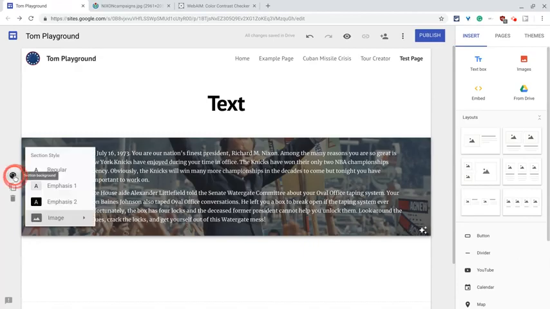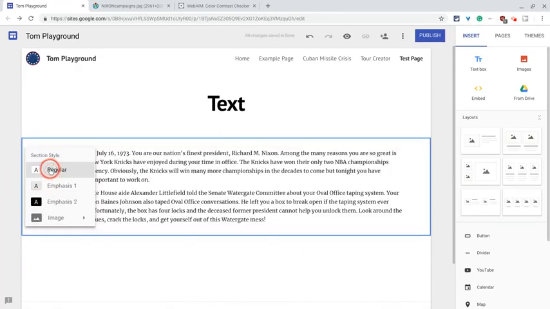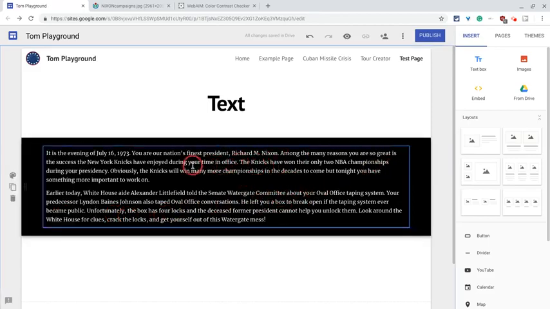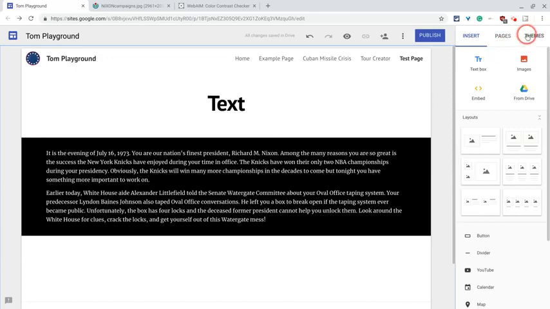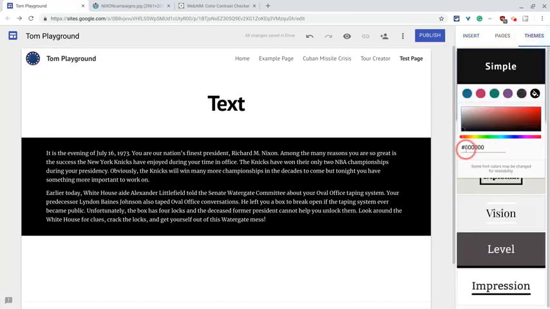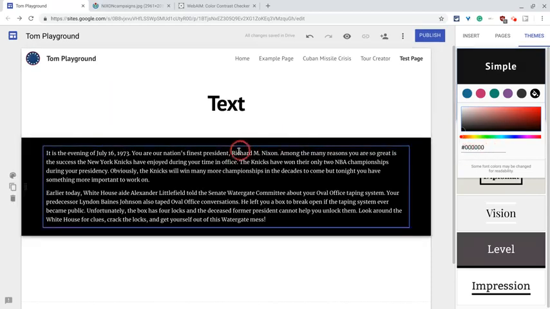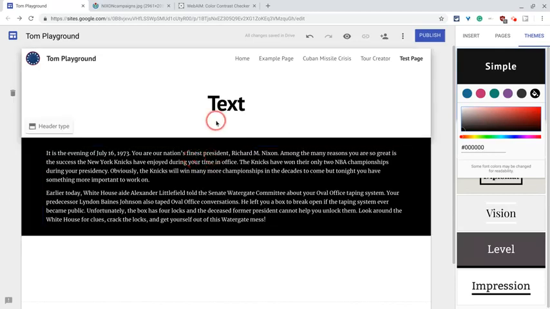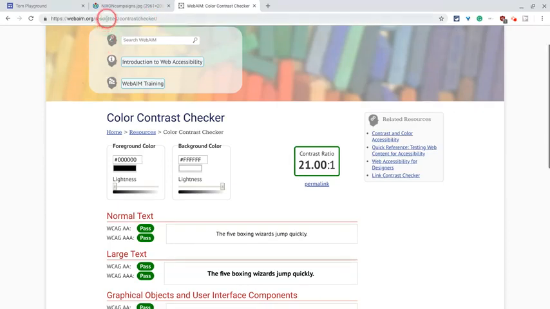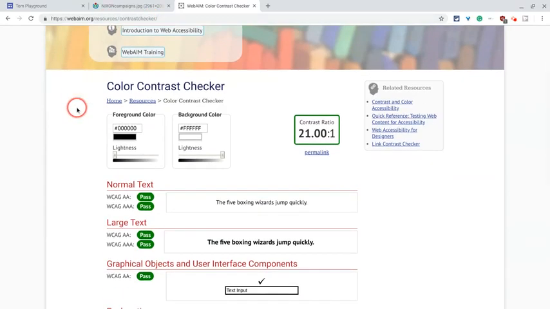So one, let's change the section background back to regular, or we can make it emphasis 2. In both cases, those pop really nicely because I've set the color under themes to be exactly black, which is 000 hex, which contrasts with white perfectly. The reason I know that is because there's a great site, and I'll put it in the section description at the bottom of this video.